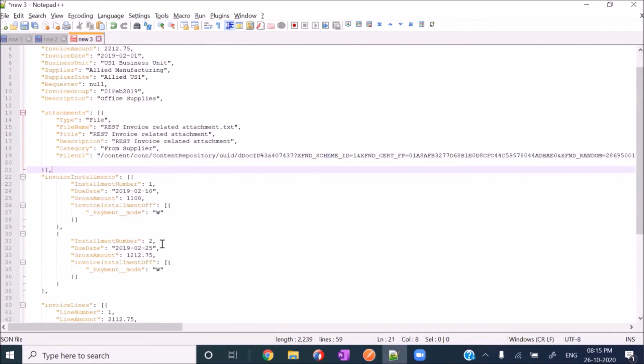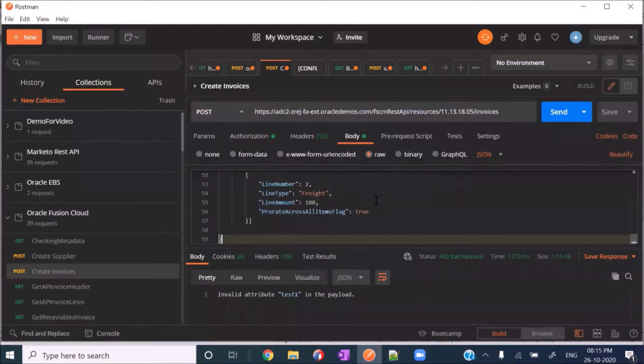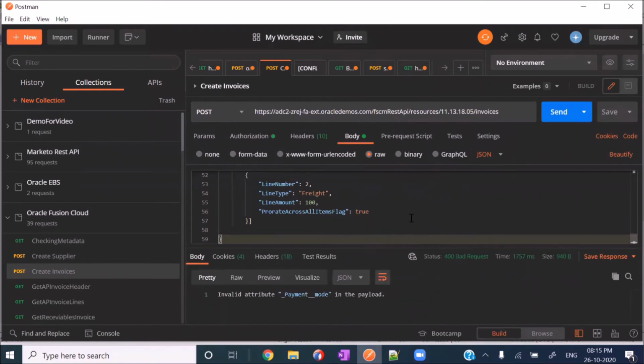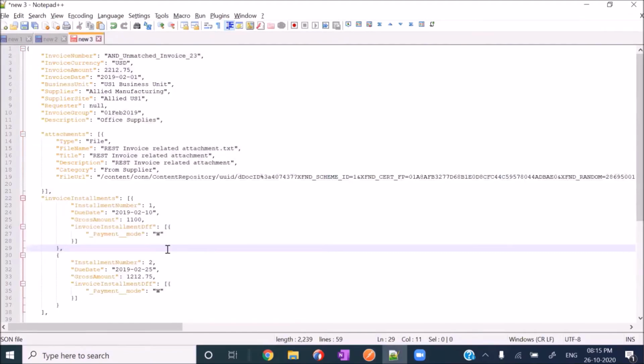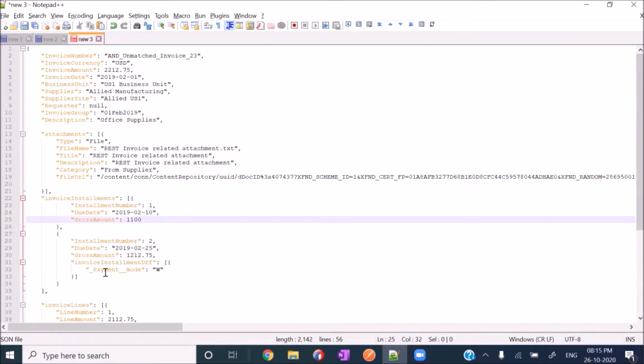I don't feel test1 is present anymore. So I'll copy this data now and hit it once again. Okay, now the error is for invalid attribute payment mode. We'll figure out where this payment mode is. Here you can see the payment mode is coming twice. What is this? It is invoice installment DFF. So what we can do is remove this invoice installment DFF completely, and from here also I'll remove this part.